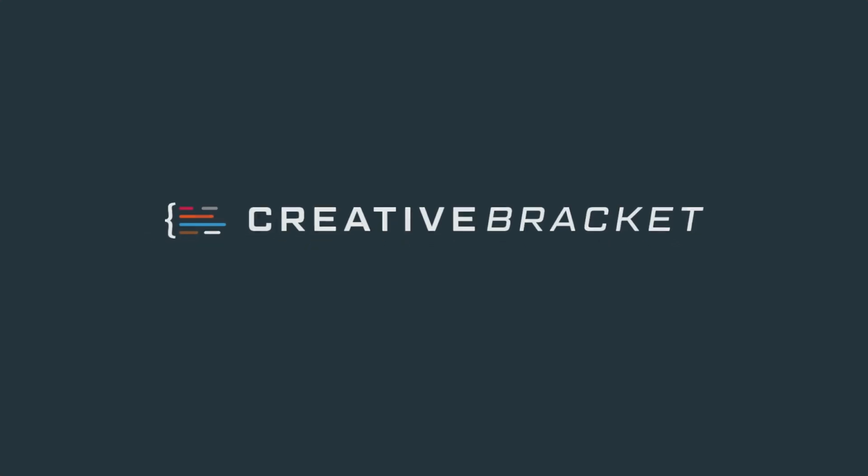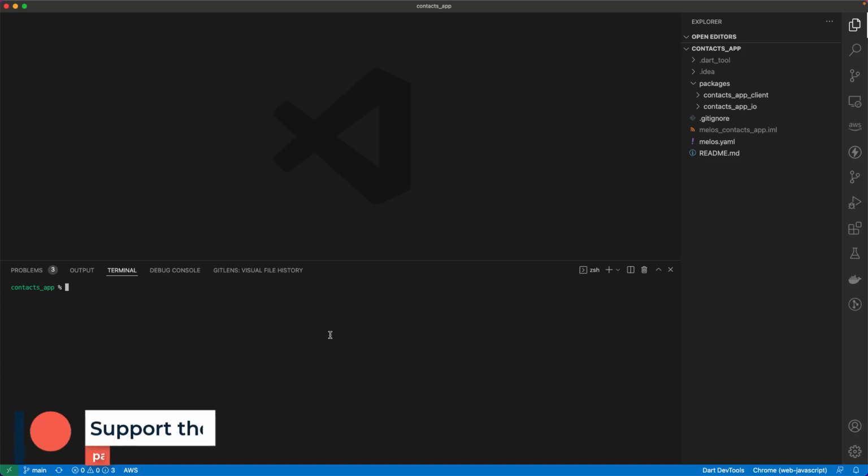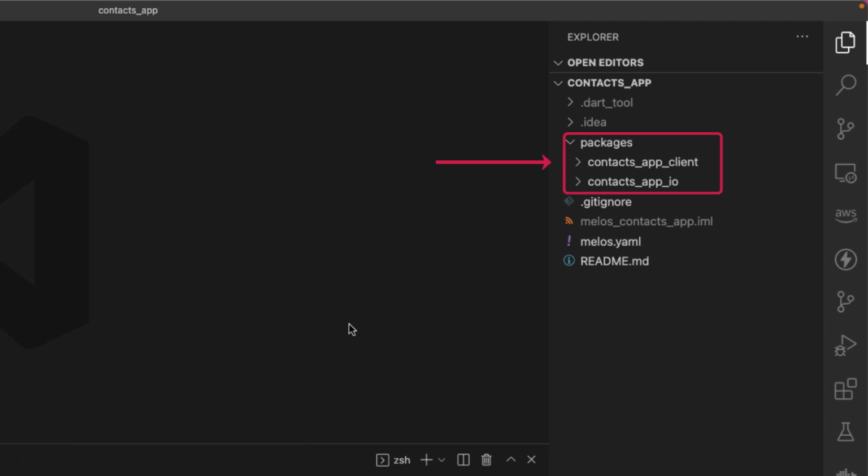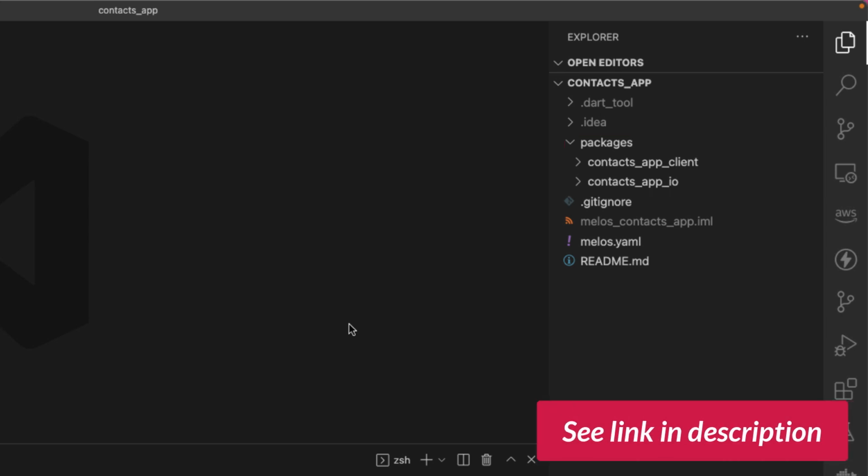And without further ado, let's get into it. Over here, I've got a setup for the Contacts app. This app contains two packages. Contacts app client contains the logic for our Flutter app, and ContactsApp.io contains the logic for our backend server. This package setup is also available on GitHub, so you can go and download it.